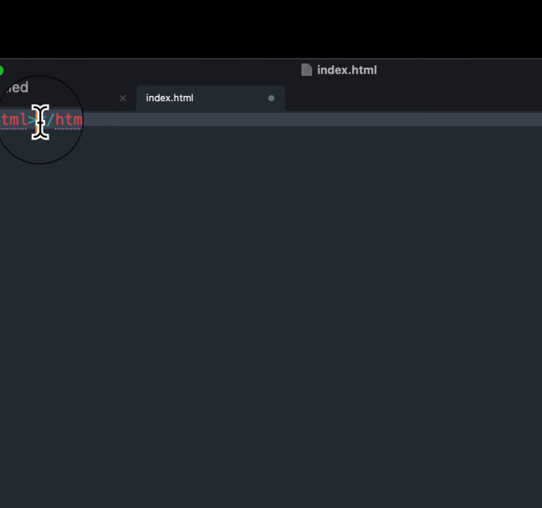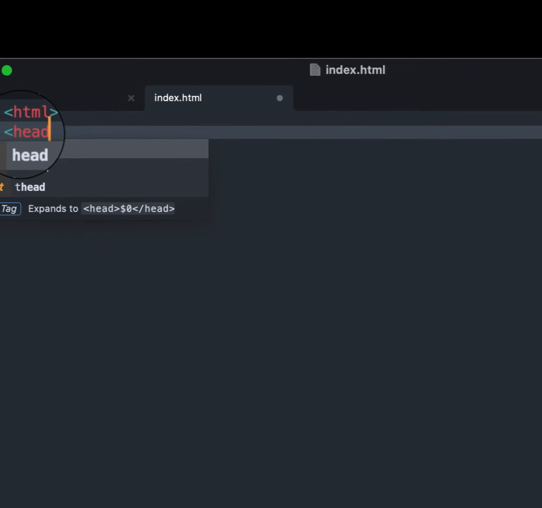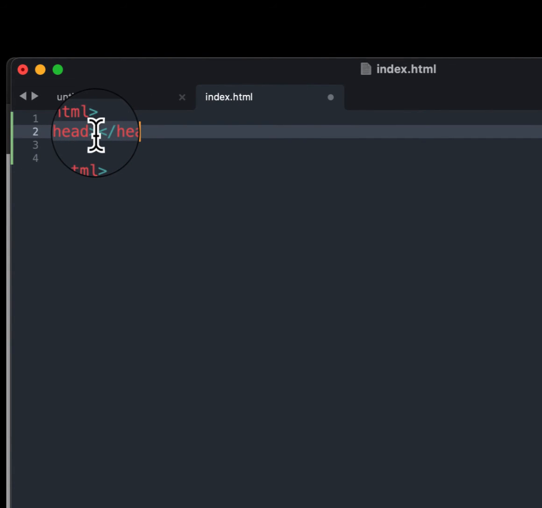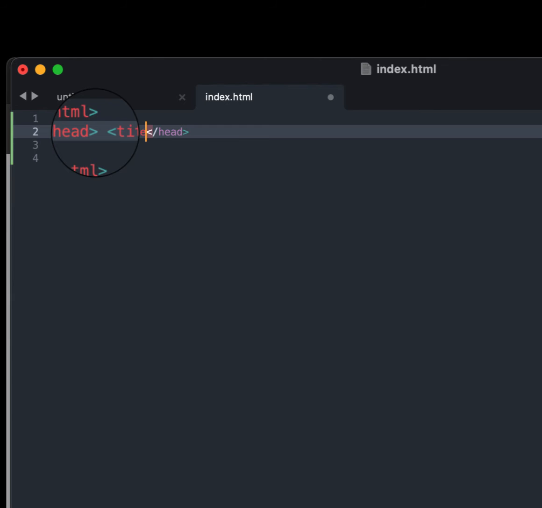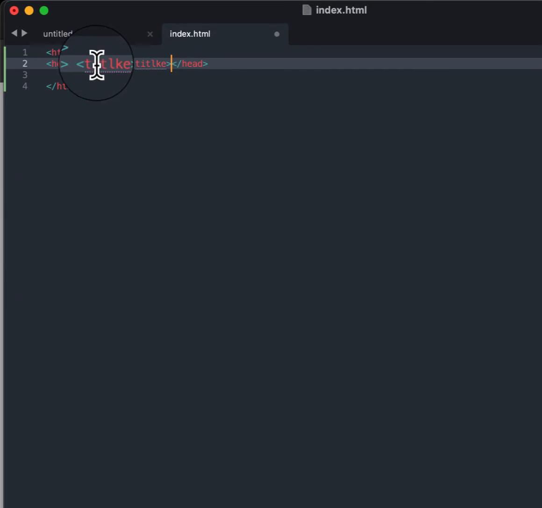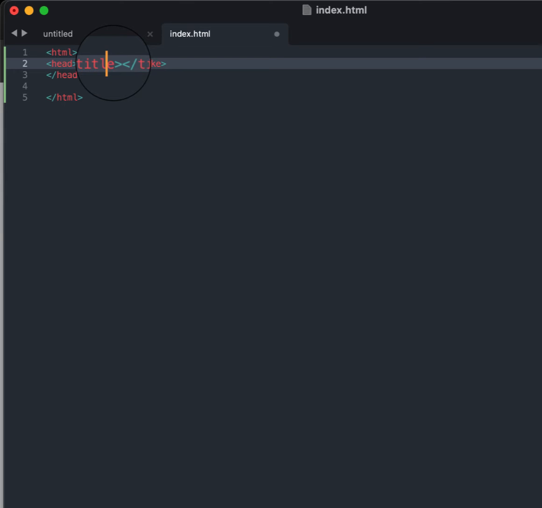Every tag that you open has a closing. And then after that is going to be head, and again I have a closing there. Between head is going to be the title, so I write title and a closing title. So already we have the title, that is the title of the site. I don't know why it put a K here, but we have to delete that K.